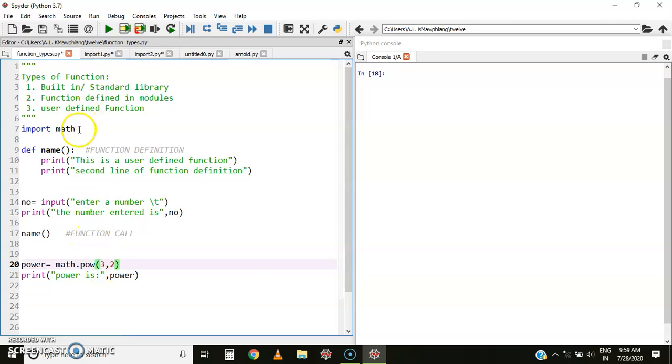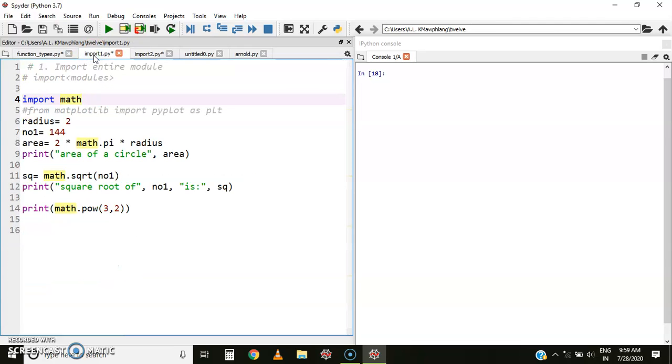So because of that, to use POW or say SQRT or the value of pi, for example, or to calculate the logarithm, you have to include the module math. So this is the second type of function. Now, to understand this better, we will be looking at the different ways of including the module in your program, starting with the first one, which is to import the entire module.